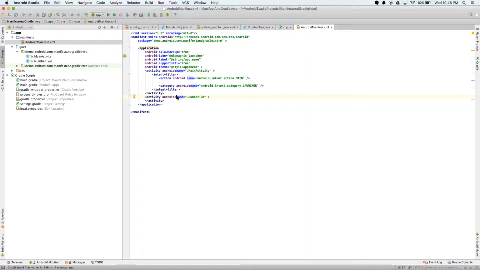Well, basically, this intent filter is saying that this is the main activity, android.intent.action.MAIN, and it's the launcher activity. What this means is that this is the activity that is opened when you click on the icon. That's important because you need to specify which activity you want to open when you first launch the application, and you do it with this intent filter. So right now we just have the name, and it's going to this number 2 activity.